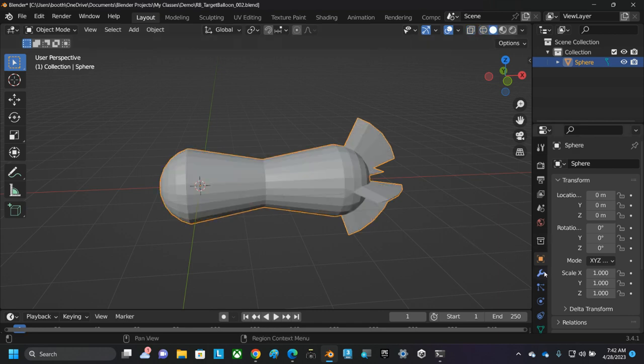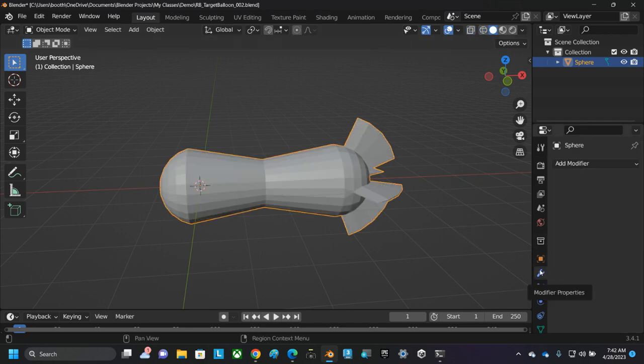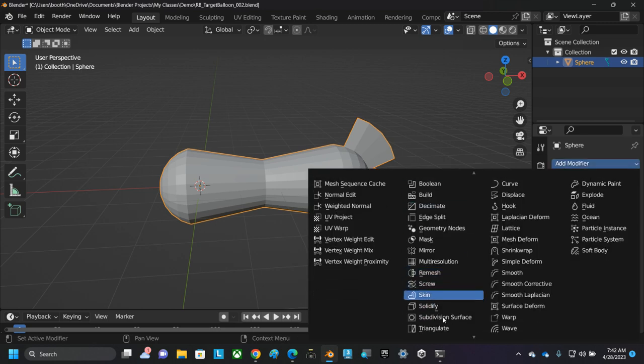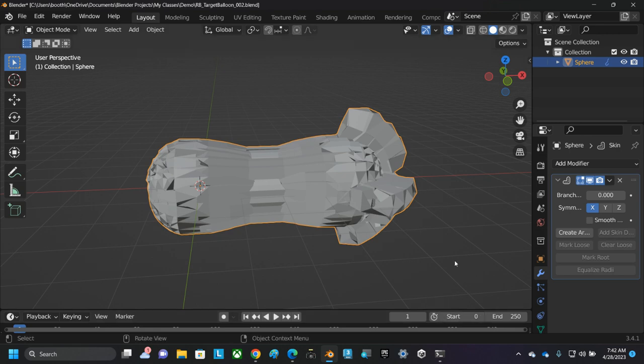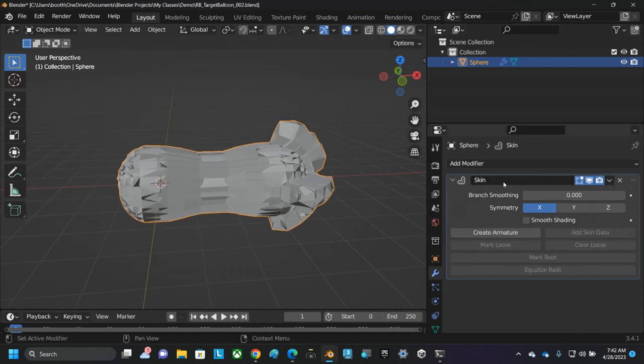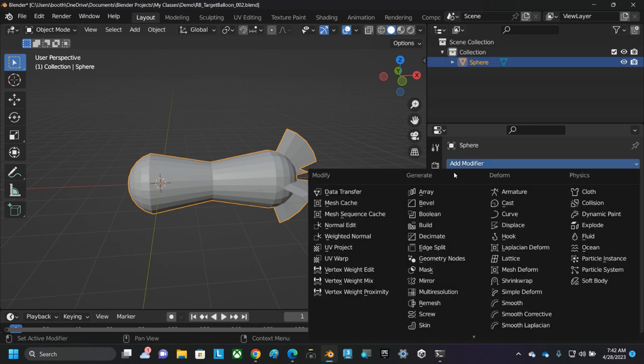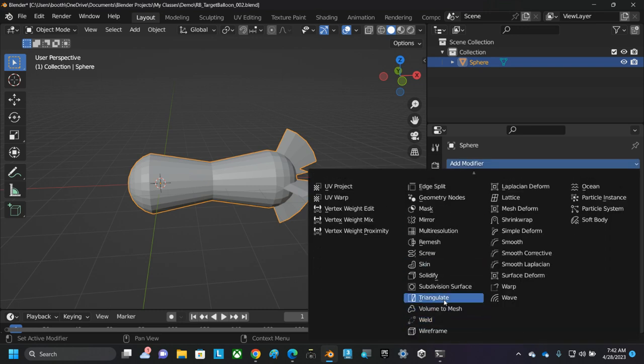So we're going to click on the modifier tab here. And to this object, we're going to add a subdivision surface modifier. And Mr. Booth added the wrong modifier. Boy, that sure made some crazy stuff happen. Ooh, I gave it a skin modifier. So let's go ahead and make that go away. Wrong modifier. Be careful. We want subdivision surface.